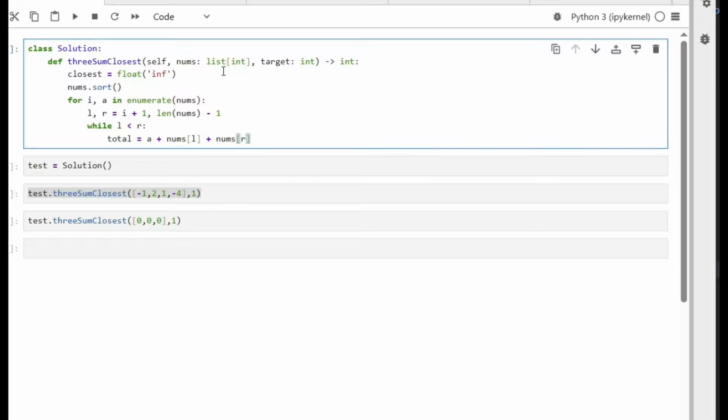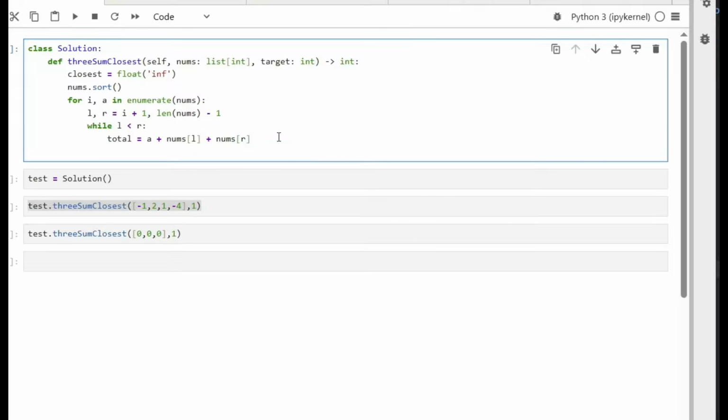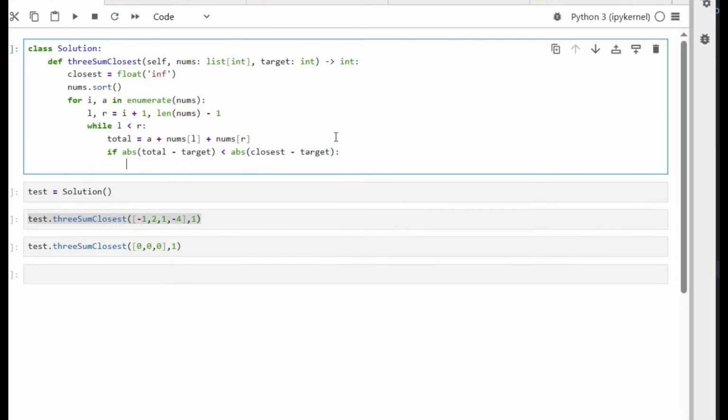to a target, and the difference between total and target, we compare it between the current closest and target. So if, let's say absolute, we take the absolute value of total minus target less than the absolute value of closest minus target. So which difference is better? The new total difference to the target is lower than the current closest difference to the target. So if this is the case, we update the closest to pick the new difference, or sorry, not the new total. The closest will be the new total, because this means this new total is better than the current closest. So we say closest equal total.